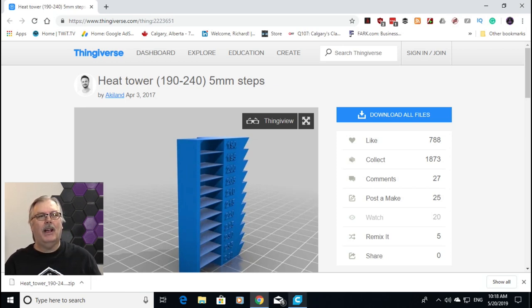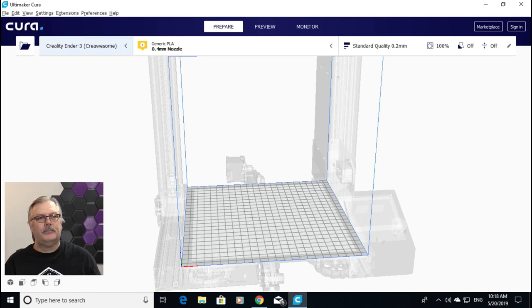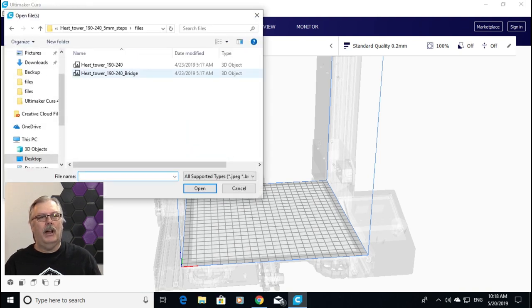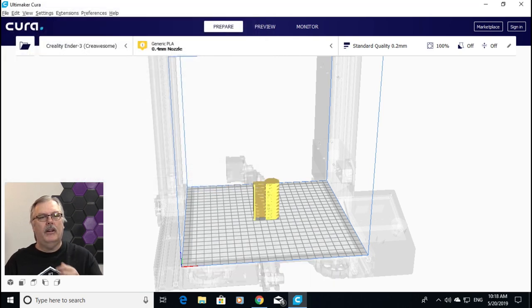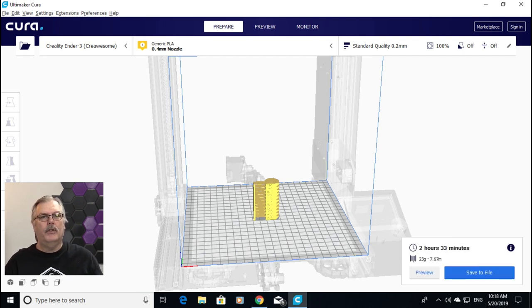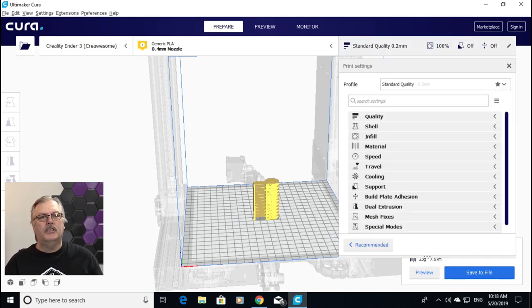So let's head back over to Cura, and let's load that temperature tower up. We want the one that says bridge right here. So we're going to click open. There is our bridge. Okay, Rich, so how do we get started? Well, first and foremost, let's go to our standard quality. We're just going to do this at 2.0, so it goes fairly fast.